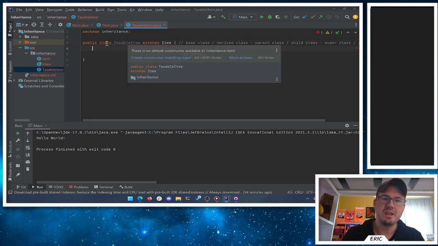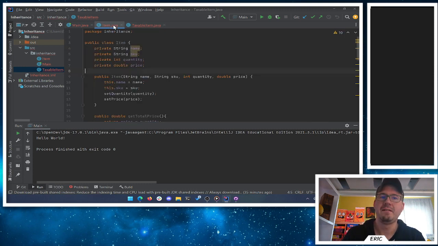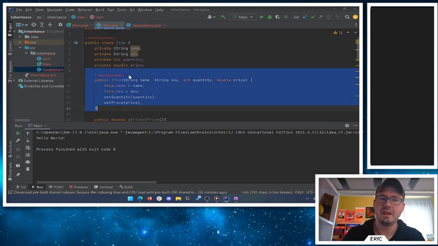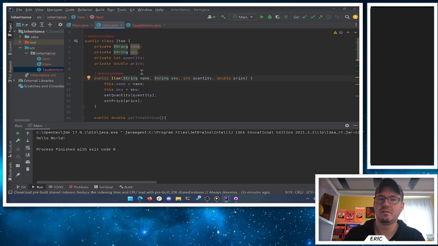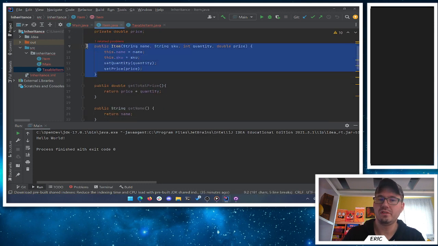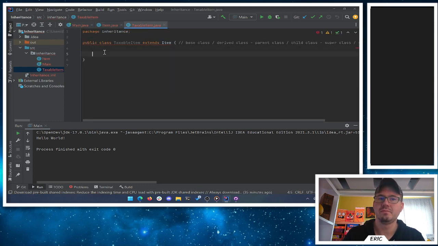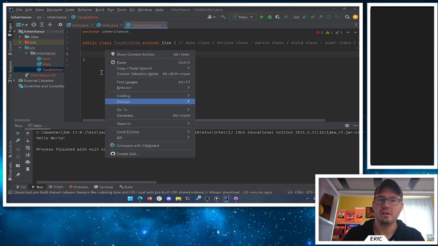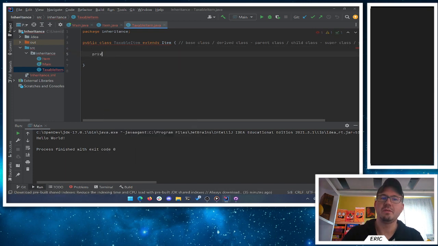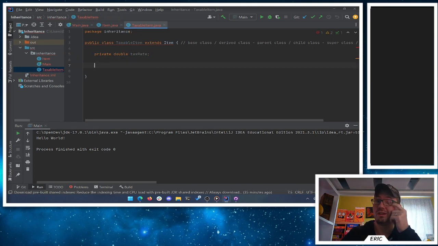Now, right now it's upset and saying there's no default constructor available in Item. Remember, Item has a constructor that has parameters, so we need to use the parameters here for Item. So what's going to be special about the TaxableItem? The TaxableItem will have a double for tax rate. We will have a specific tax rate for our taxable items. In Michigan, that's a 6% sales tax on items here.